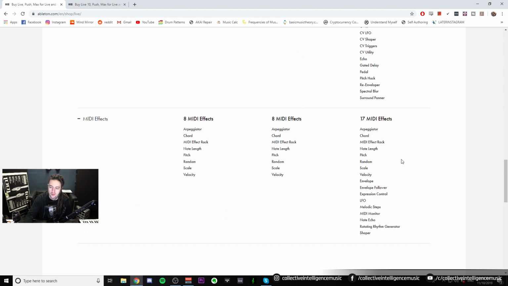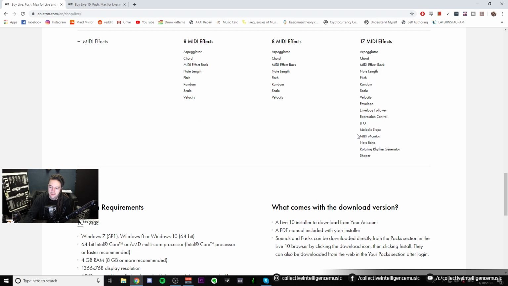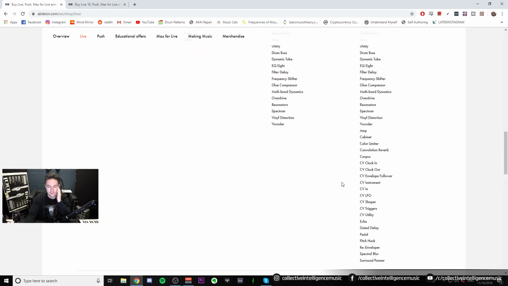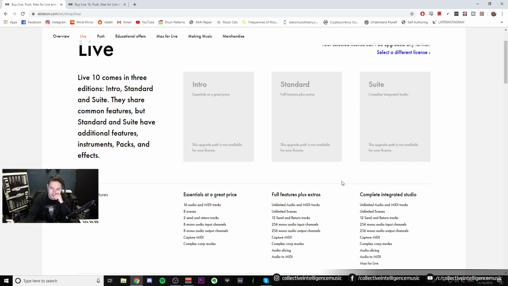And then you get a bunch more MIDI effects, melodic steps, MIDI monitor. So these can help you generate cool melodic sequences and stuff. Envelope follower is handy for modulation. LFO, extremely handy. Oh my God. Rotating rhythm generator. Yeah, these sorts of things are going to help you automatically generate different sounds. So they're the three versions of Ableton.